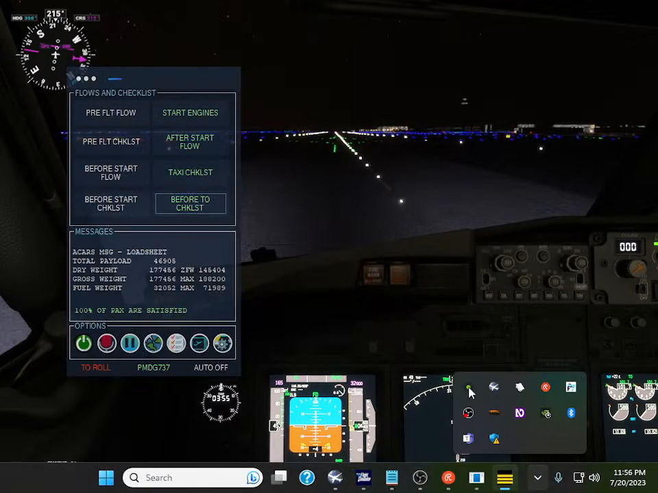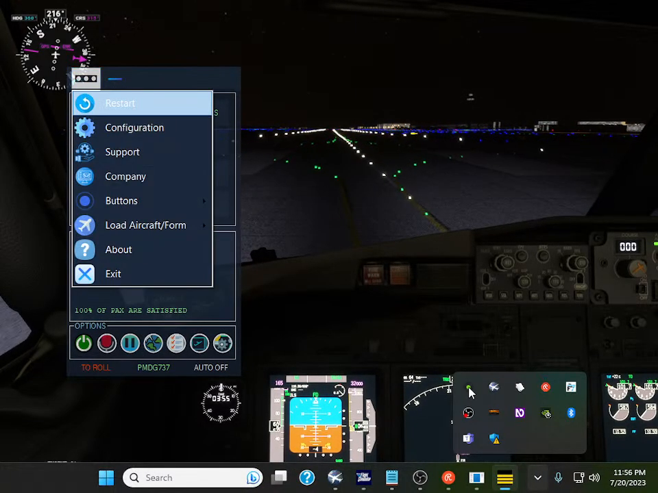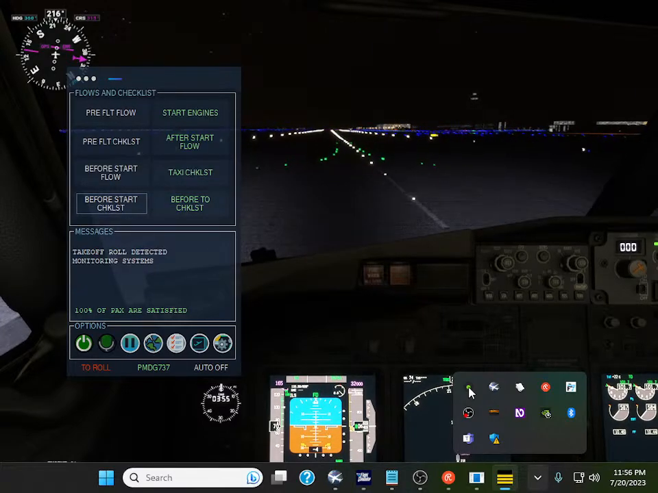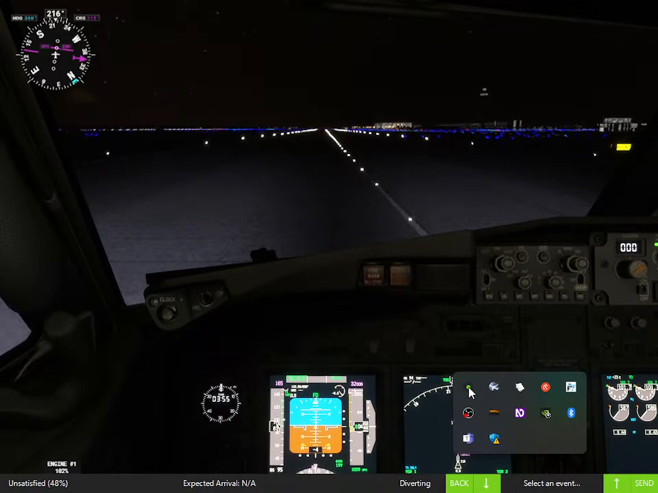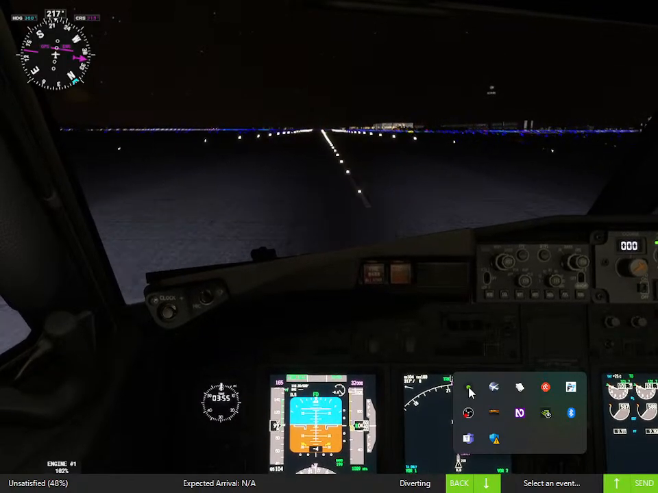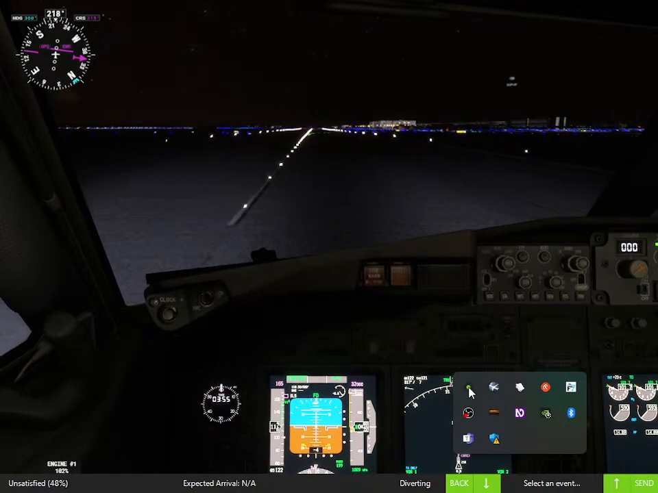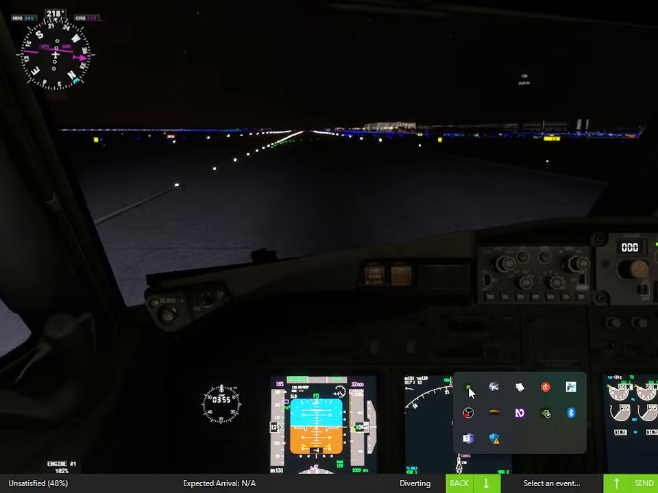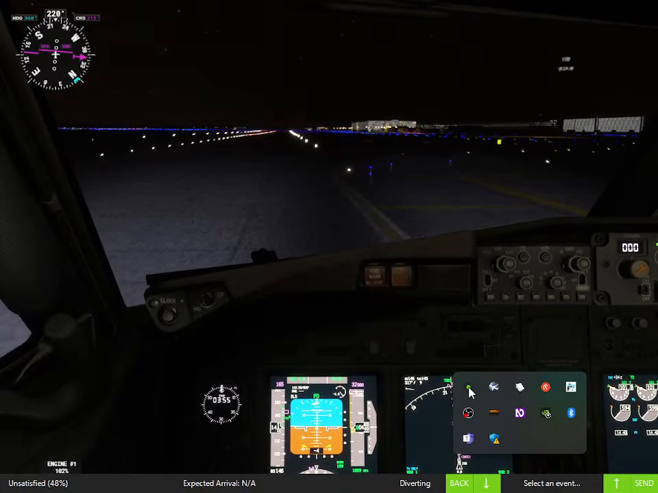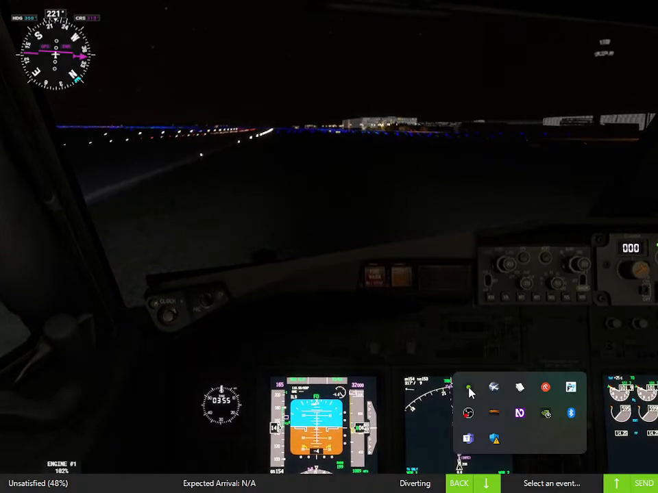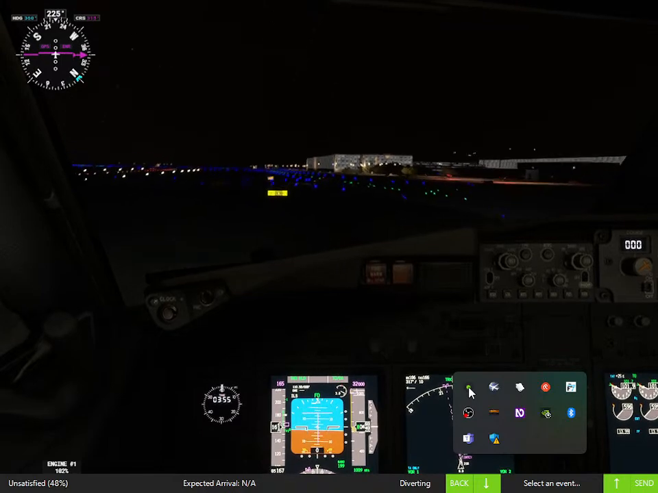Check. 55 knots. 69 knots. 80 knots. 84 knots. Check. 97 knots. 110 knots. 123 knots. 135 knots. And we're off. Hold on everyone. 146 knots. 156 knots. Rotate. 165 knots.